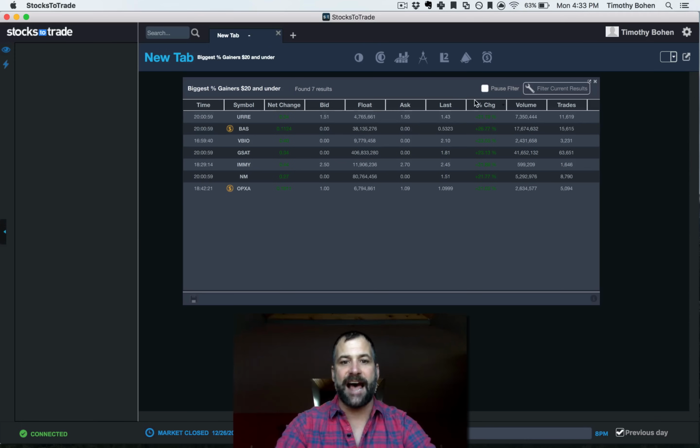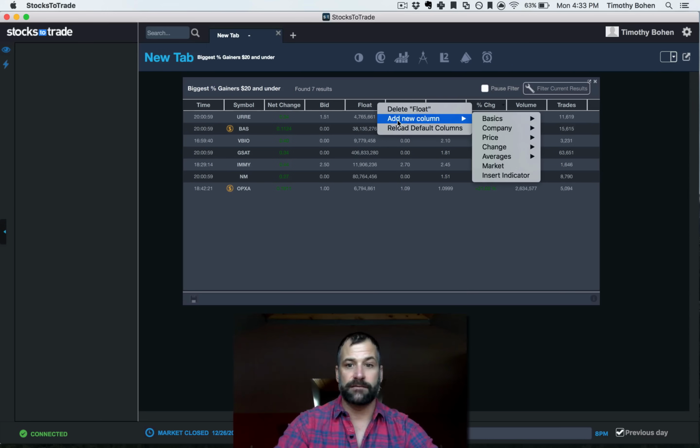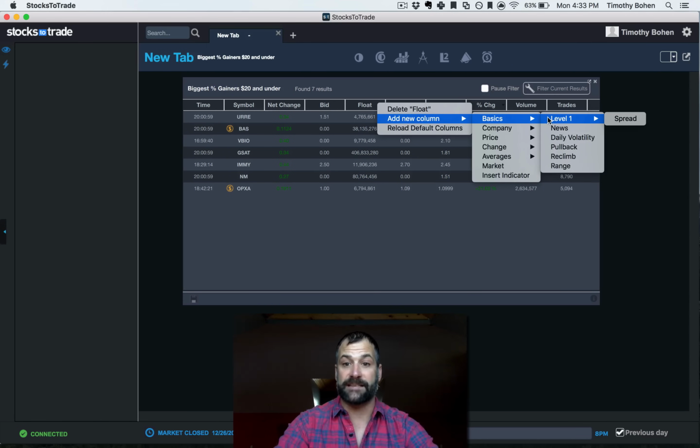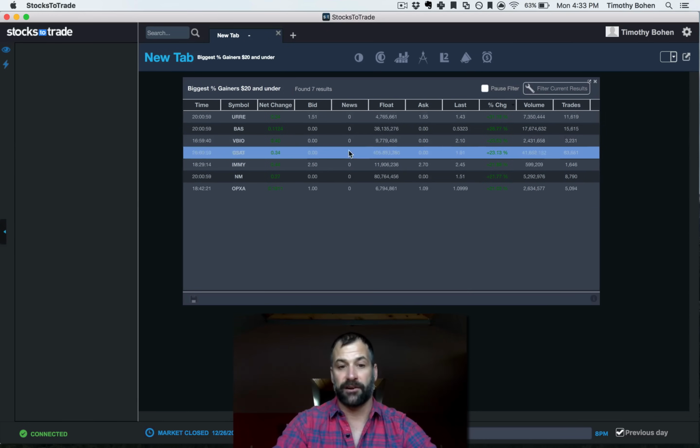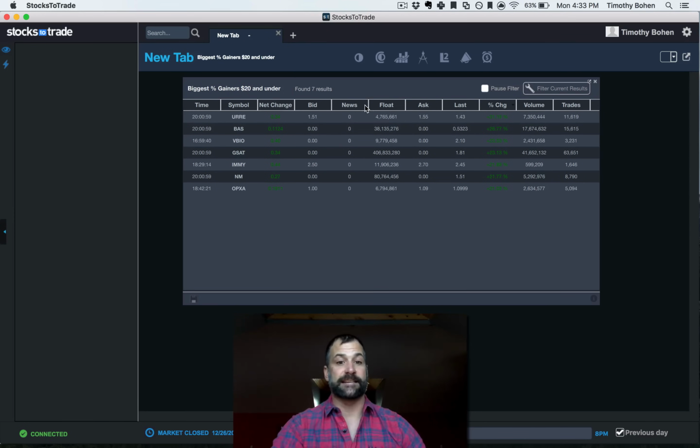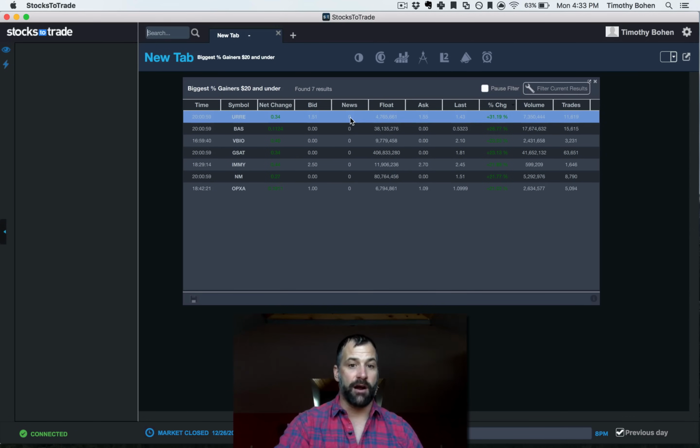Then all of these columns, again, are user configurable. You see I have the same stuff I want to see: volume, percentage gain, bid ask, and the float. But I don't have my news on, so I can go add basics and news, and now I've got my news column, showing whether or not there is a new news article recent or today. So again, maybe the market's open, URRE has a news article, I want to double click that, and I want to see what the news is.